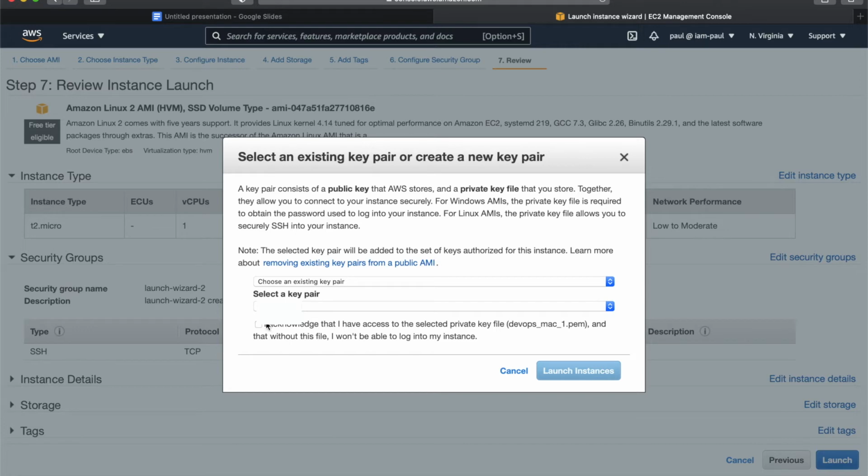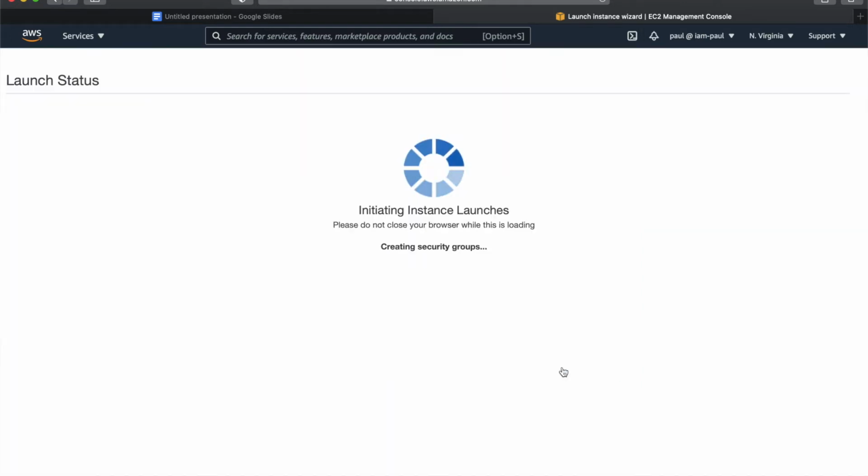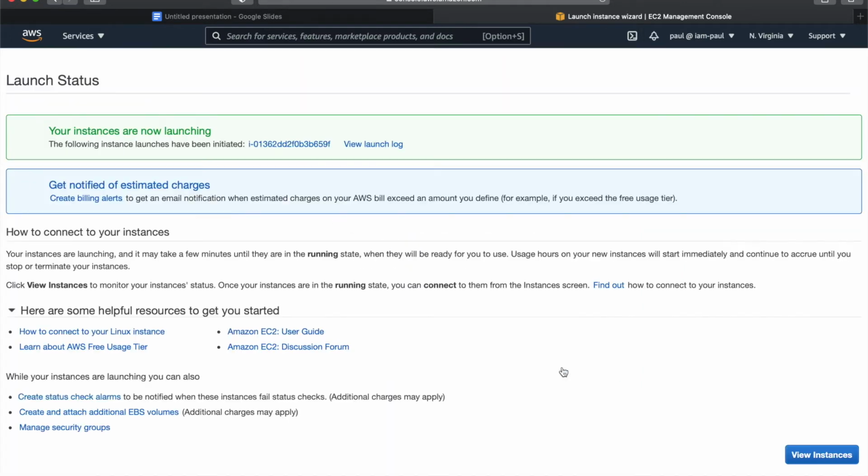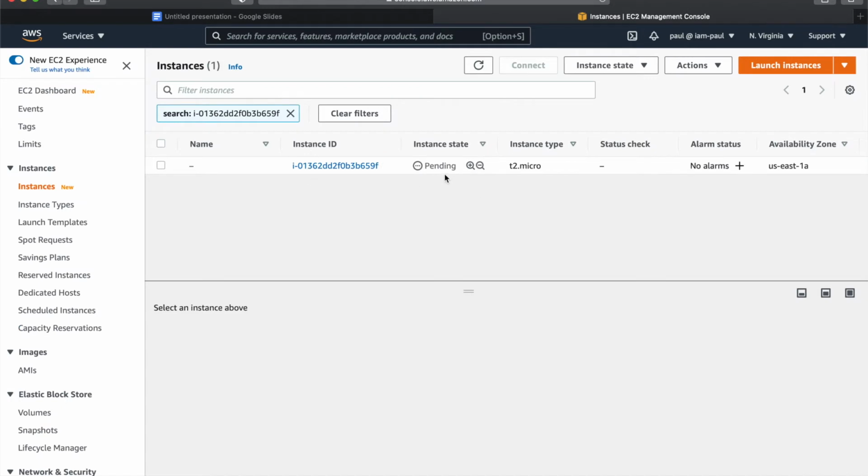And then just click on launch instance. So now the instance is getting created. So we can just look at that. And that's actually pending. It's going to take a while.